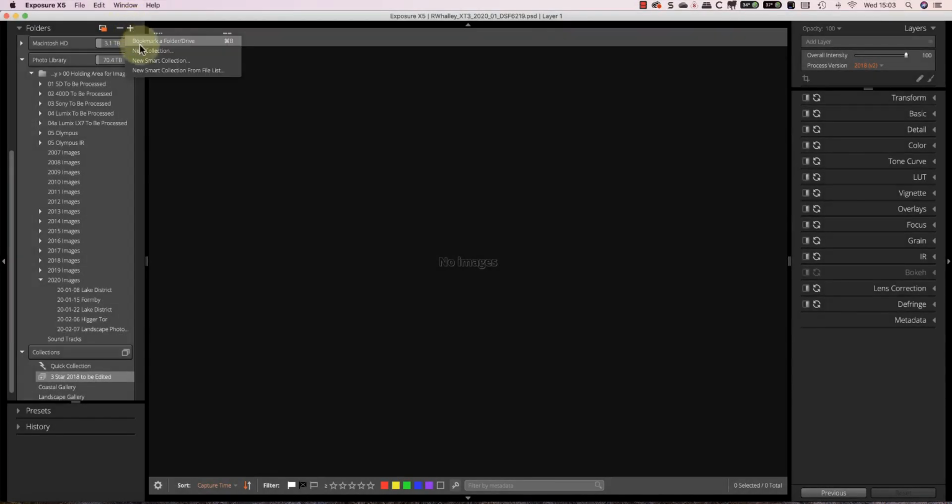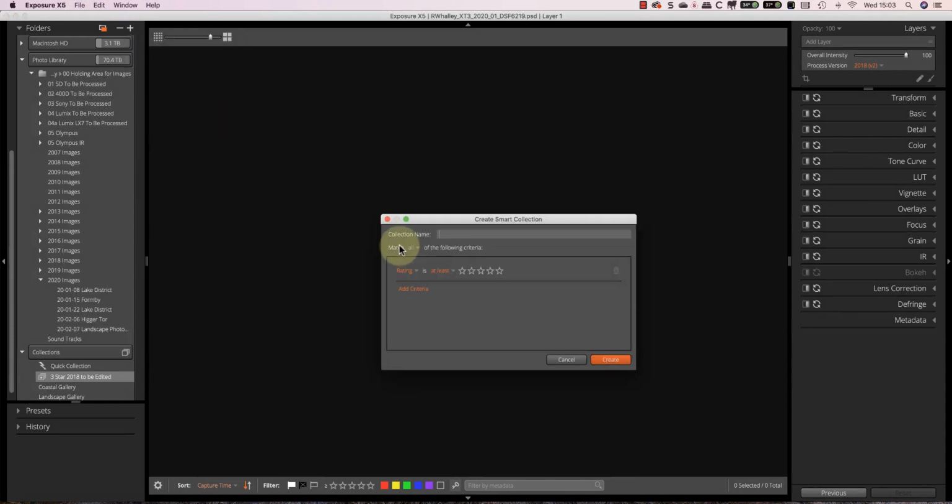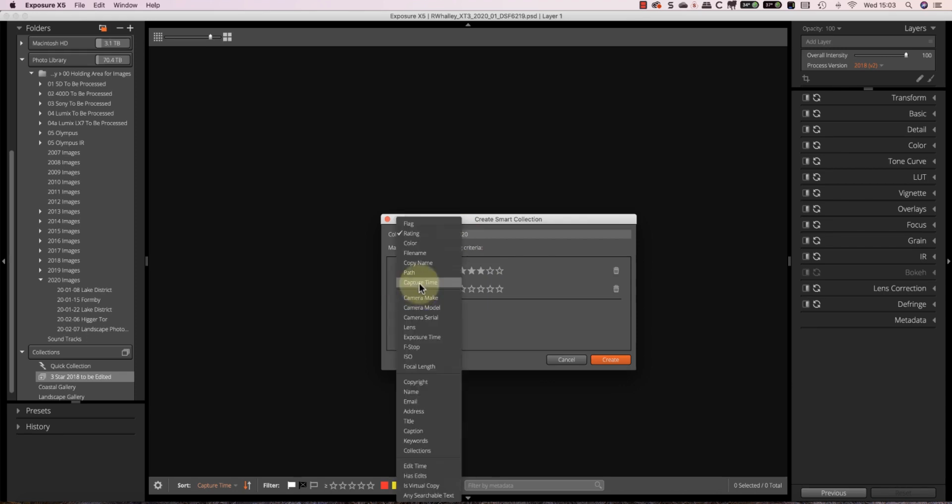Then there's the Smart Collections. These dynamically select all the images that match the criteria I defined. Once you've created a Smart Collection, it's populated automatically with any image that matches your criteria. As a Lightroom user, this all feels very familiar to me.